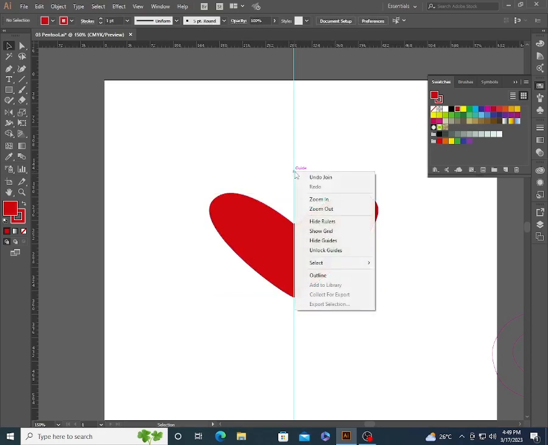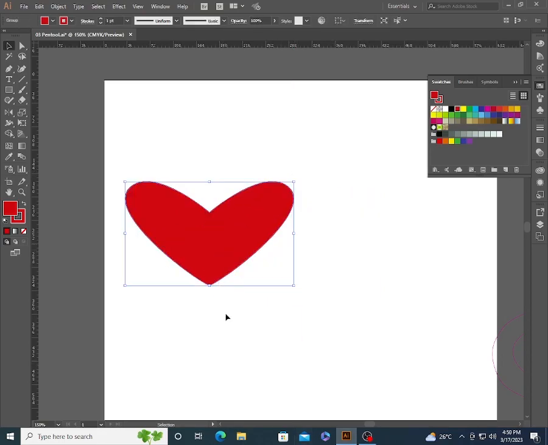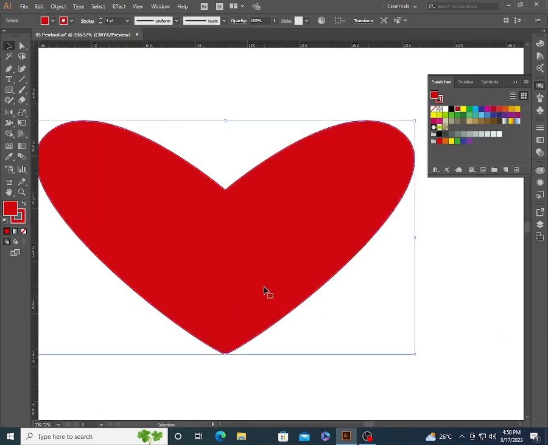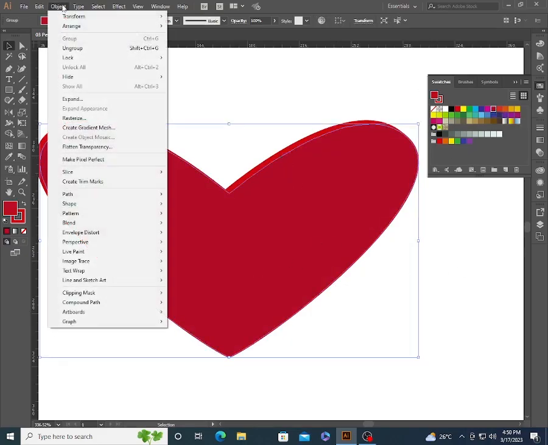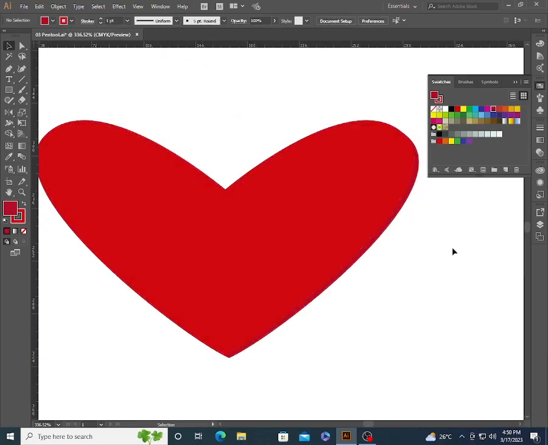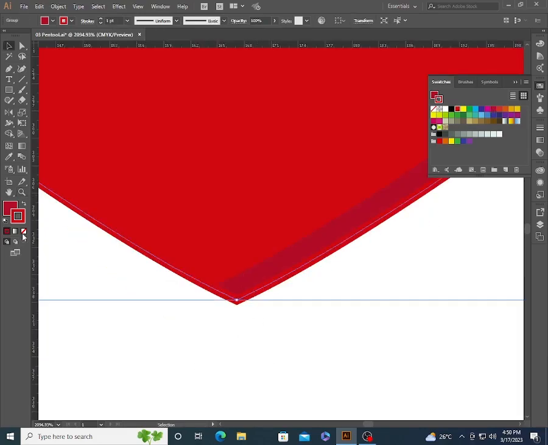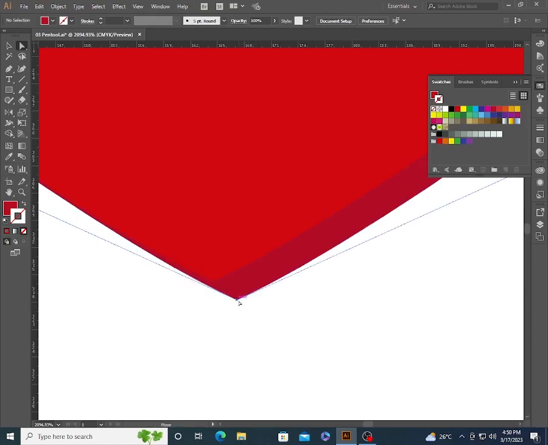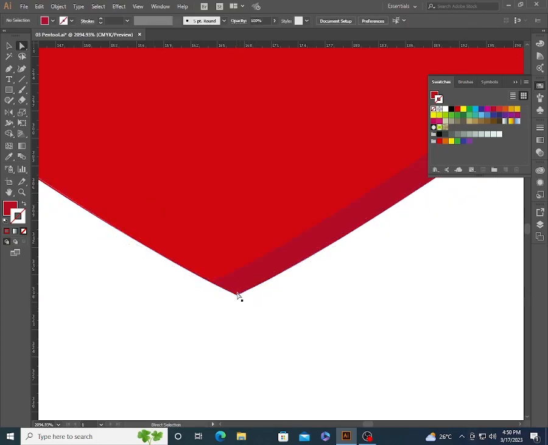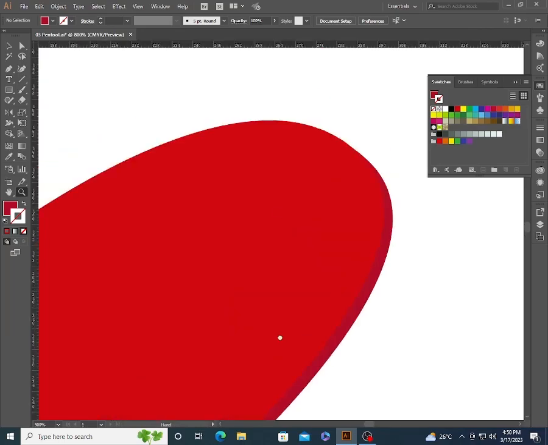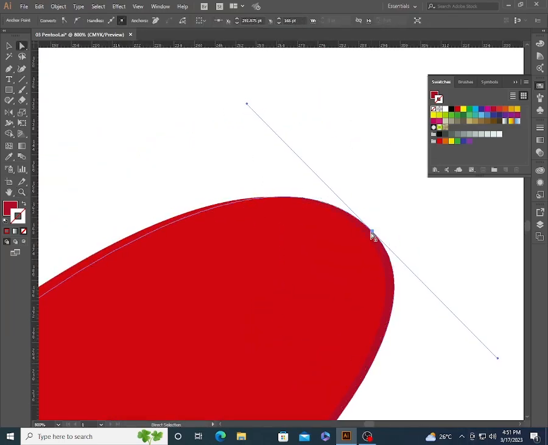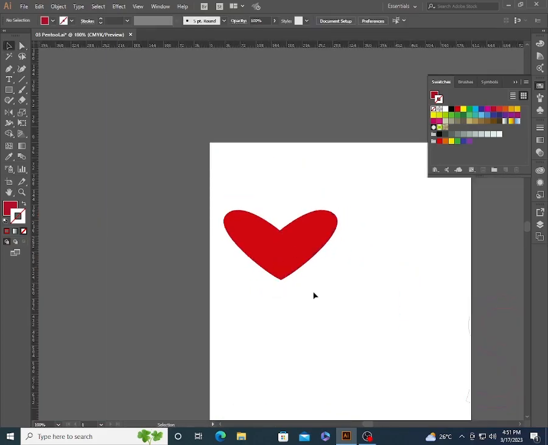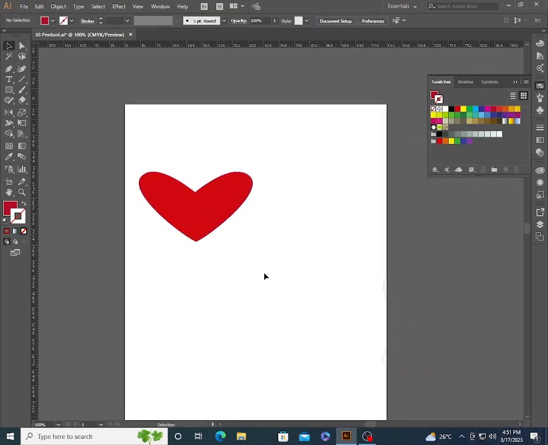Create some more stuff. Hide guide. Create a copy of this and fill it with dark color. I don't want this dark color on top, so select it, go to the Object menu, click Arrange and select Send to Back, it will go back. None the strokes. Now move it slightly. Select this and move it. So here we have a nice 3D look heart shape.